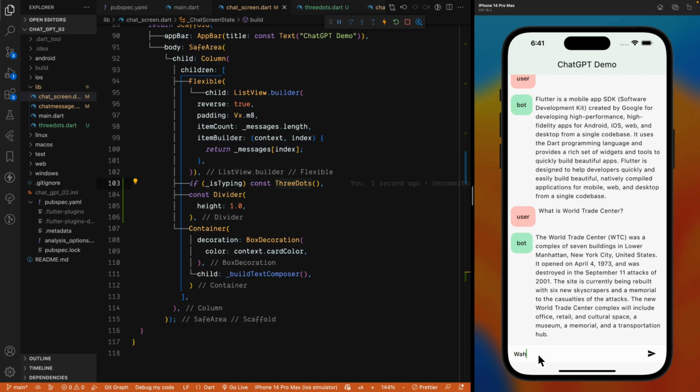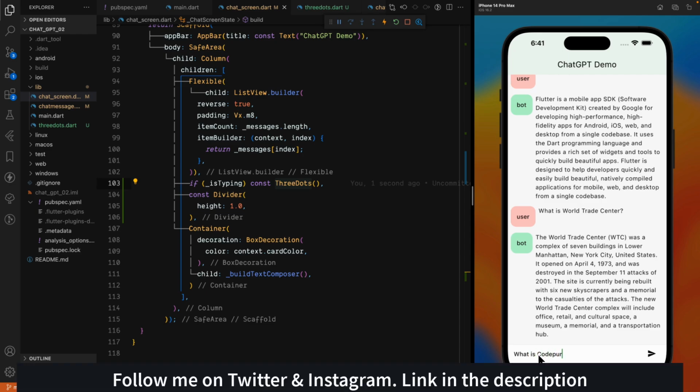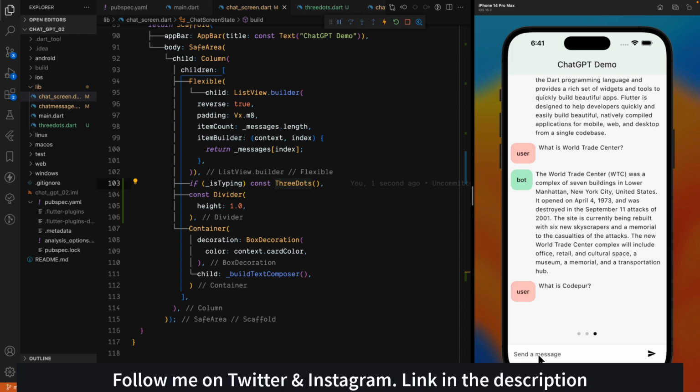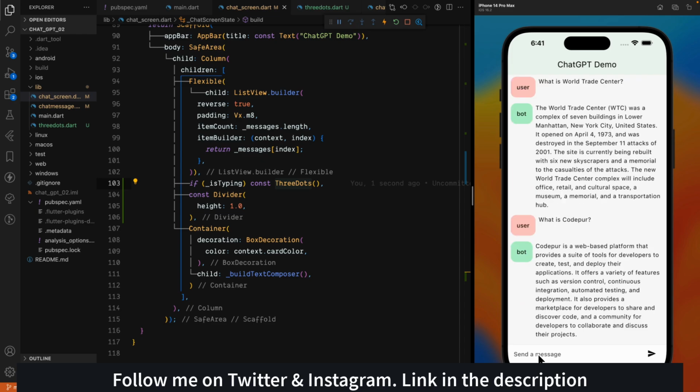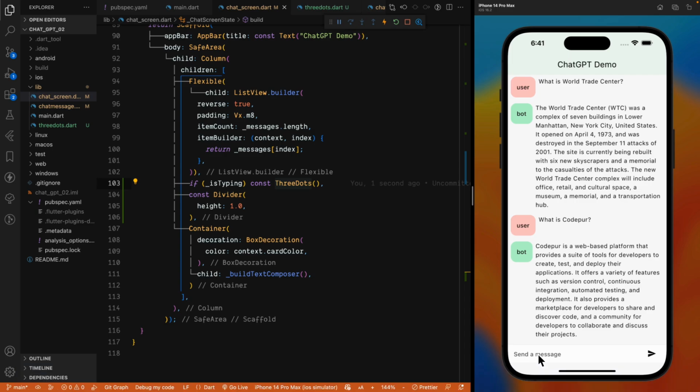Let's say, what is Codepur? Right, and I can also press enter to submit, because onTextSubmitted is there. And you can see it says a web-based platform provides suite of developers to create. It gives me some random data about Codepur, but that's fine. So you got the idea. This is how you can create your first ChatGPT application, a demo of an AI bot or OpenAI bot.